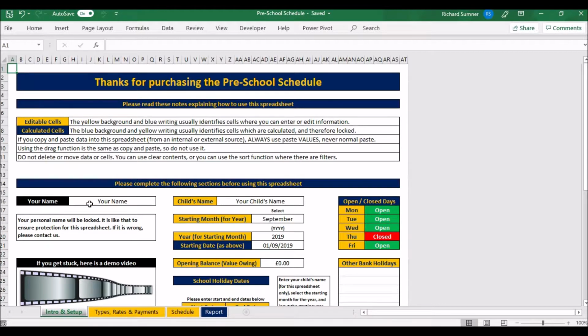Your name will be locked in, that's you as one of the parents. Your name will be locked in there, that's just so we can stop this from being illegally distributed. You can put your child's name in here. Don't worry, if you put your child's name, it doesn't go anywhere other than on the spreadsheet, so it's not connected to the internet or anything like that.